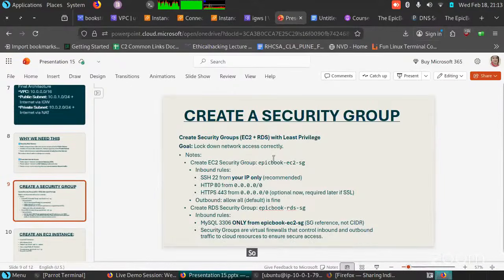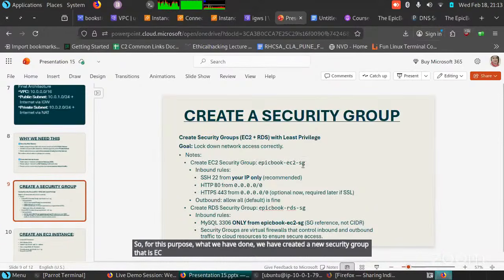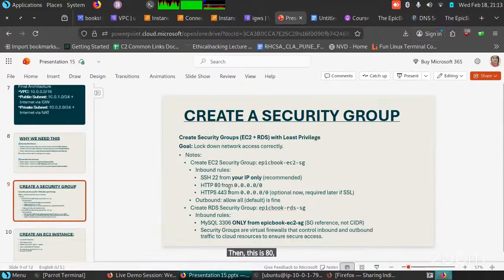For this purpose, we have created a new security group for EC2 and named it. Then we have allowed SSH on port 22 from my public IP only. Then port 80 is for HTTP, and 443 for HTTPS.